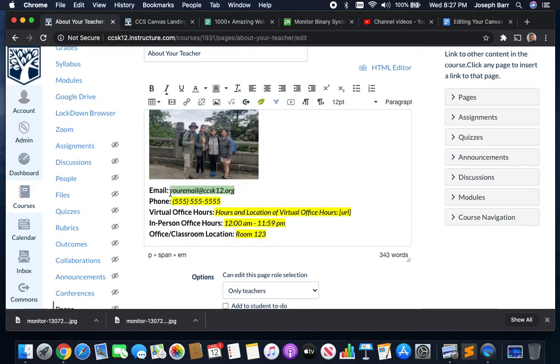So the next thing I'm going to do here is put in my email, and that's going to be jbar@ccsk12.org or .com. Let's change that. We'll go ahead and change this to my cell phone number. And by the way, we won't do that because this is going to be public, but you will want to put the school number in here. You don't want to give out your cell phone number to your students.